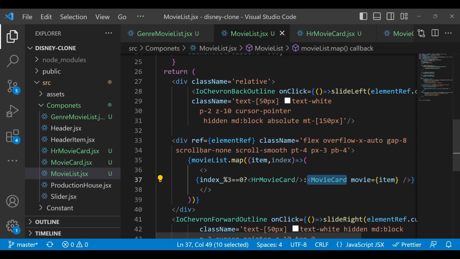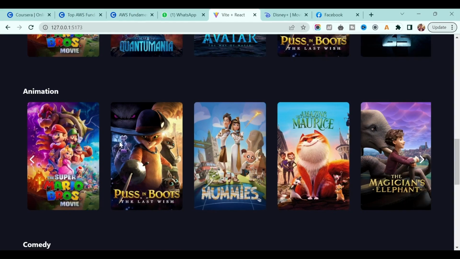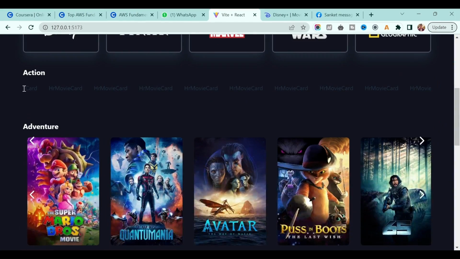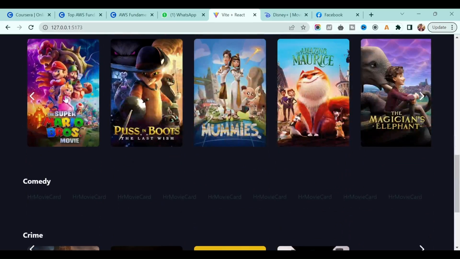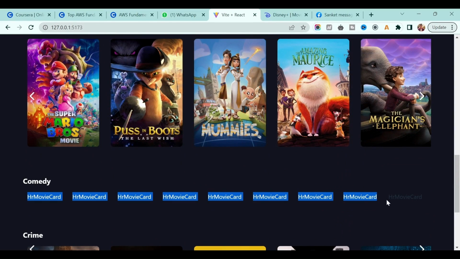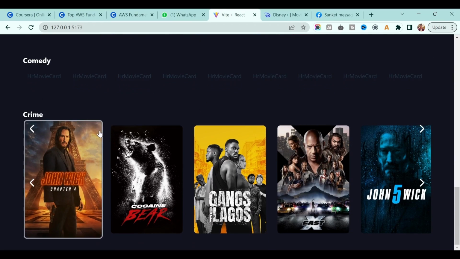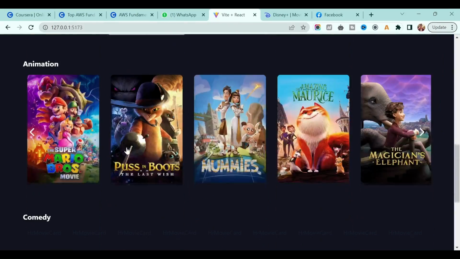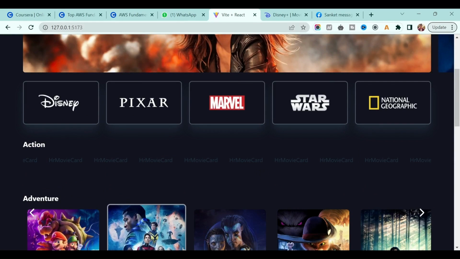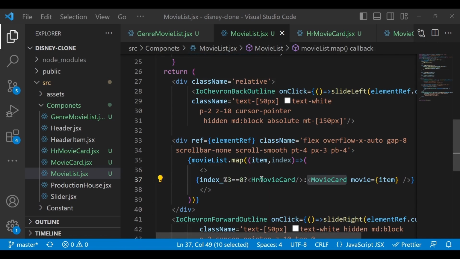Now if I save it and go back to our application, you will see this. At first we see the regular one, then second and third no, then for the fourth, for comedy, we are getting this hr movie card. So we have to make sure of that. Now let's go back to our hr movie card.